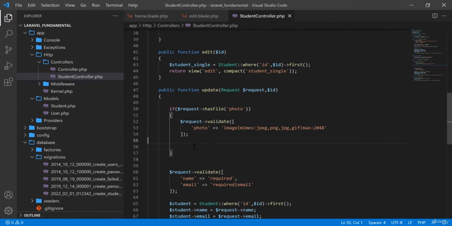If everything goes okay, then I will check to unlink. Because if the validation is false, that means if the photo is not validated, then the program will end at this position. After this line, the code that I am going to write now will not be executed. But if the validation is okay and a person actually wants to change the photo, then I will unlink the previous one.